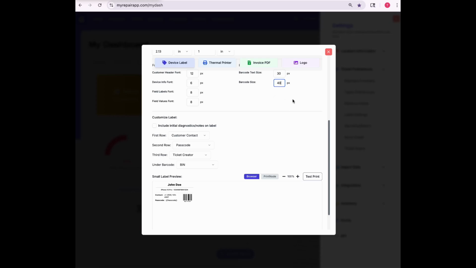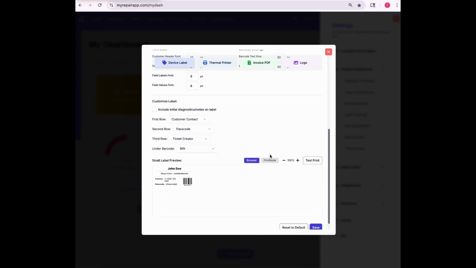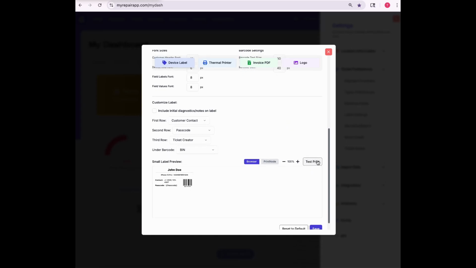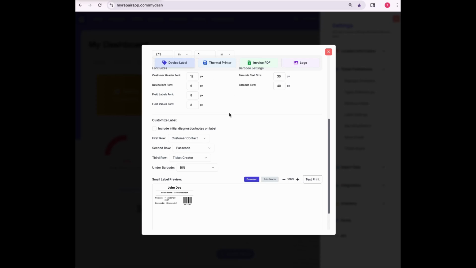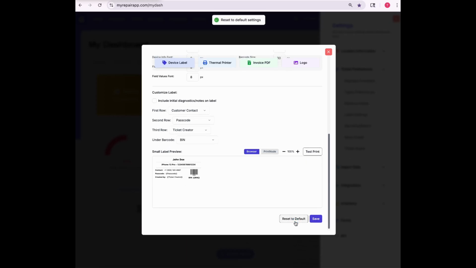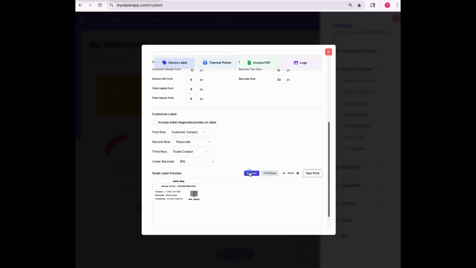So what you want to do is test print, right? Once you've made the changes, hit test print and you're all set. You can then scan the barcode, make sure it's scannable. And if for whatever reason you made too many changes and you want to start from scratch, just hit reset to default, and the default will allow you to scan the barcode and everything is set back to where it was. Right here, you'll see browser and PrintNode.